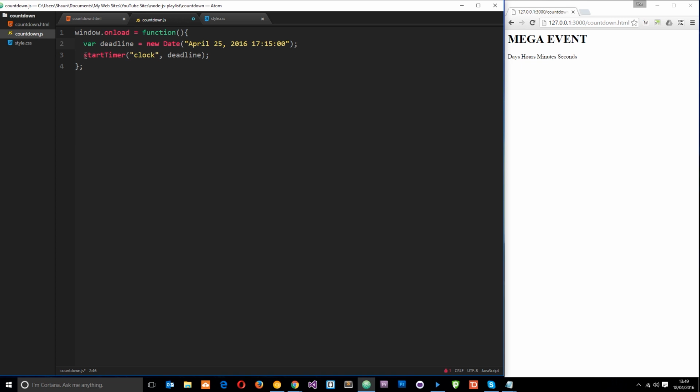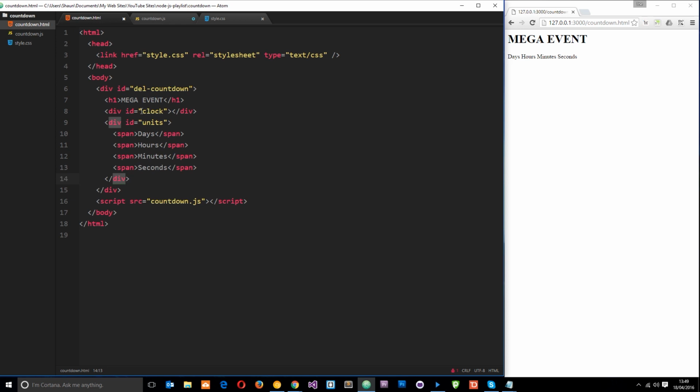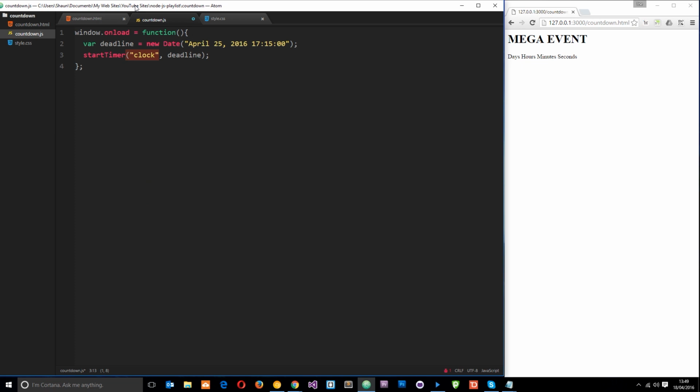Then after that I'm calling this function right here, startTimer, which isn't defined yet, and we're passing in two parameters, clock and deadline. Now this deadline is just this variable, this new date object we created, and this clock right here refers to this ID here, so the ID of this element where we're going to inject the timer.